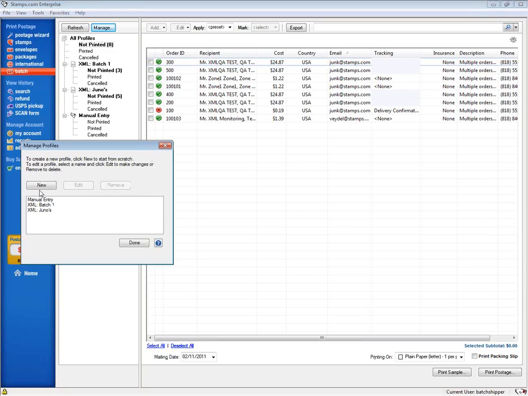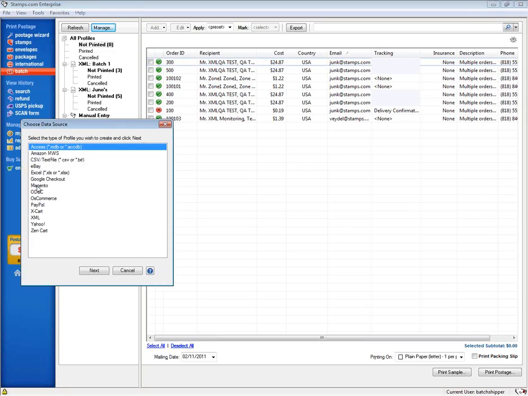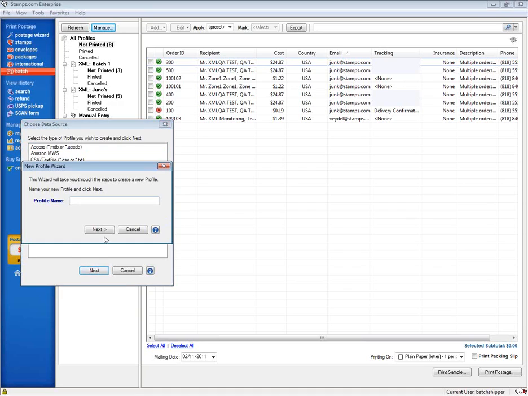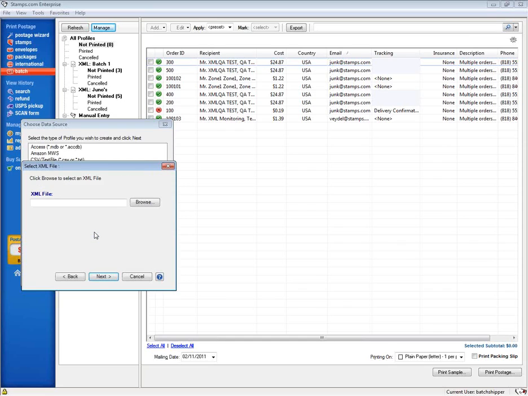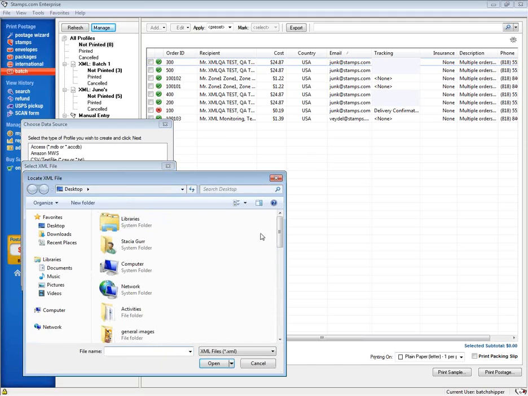First thing I want to do is add a new one, so I'm going to click on New. I'm going to select my data source. Now, as you can see, I have all of these things to choose from. I'm going to choose XML and click Next. I'm going to name my profile. You can name it by your store. You can name it whatever you like. I am going to call it Batch 2. And click Next. Next thing I will do is find that file wherever I have it stored. I'm going to go ahead and pull that.